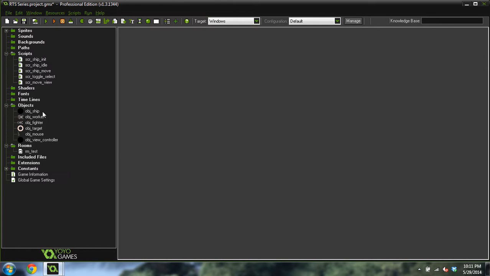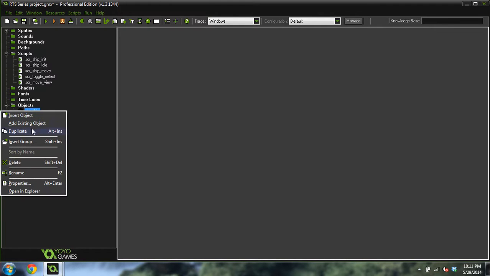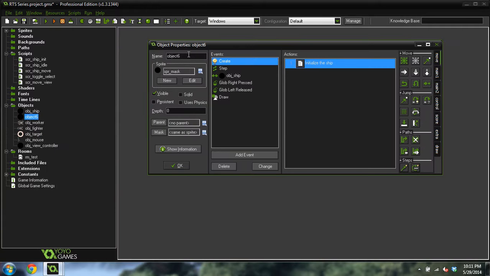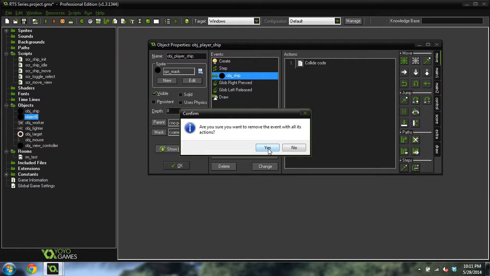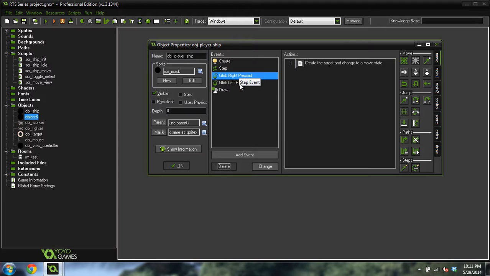So what we're going to do is we're going to duplicate this object ship, okay, and we'll call this object player ship, okay. And we're actually going to delete some of the events that are in here. Like we're going to delete the collision event, okay? Because that is going to be something that every single ship object will do. Not just player ships, enemy ships will do it as well. So we'll leave the object ship to control collision events, and we'll delete it out of here, okay?